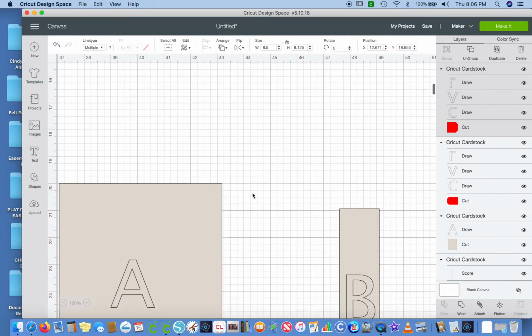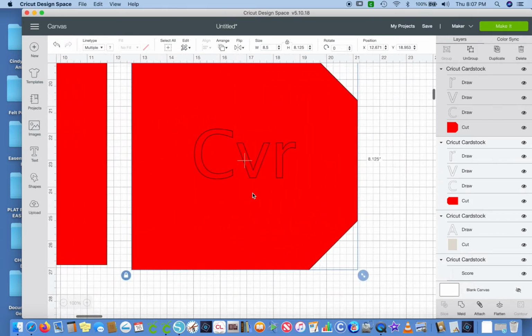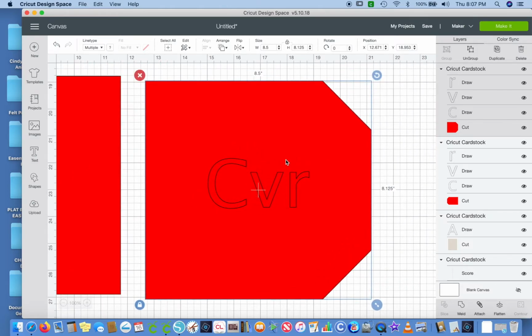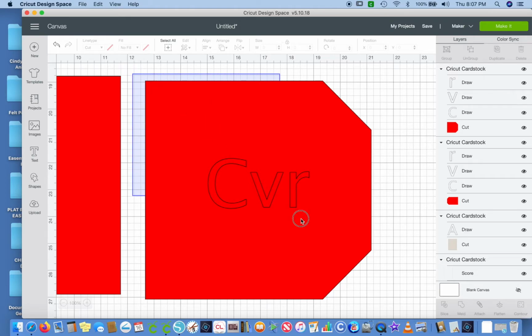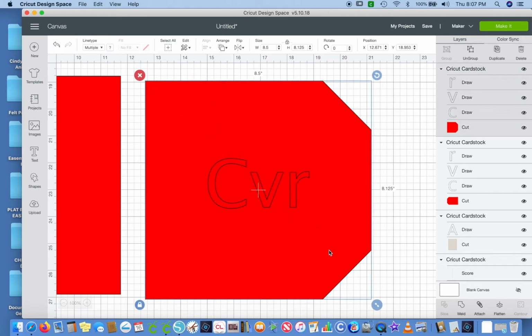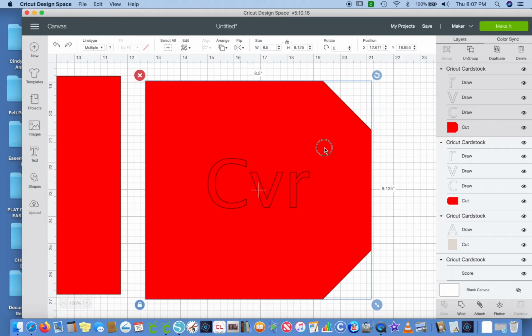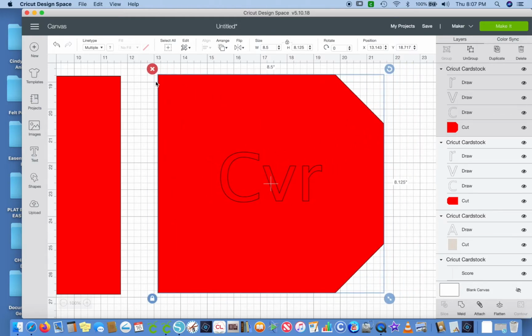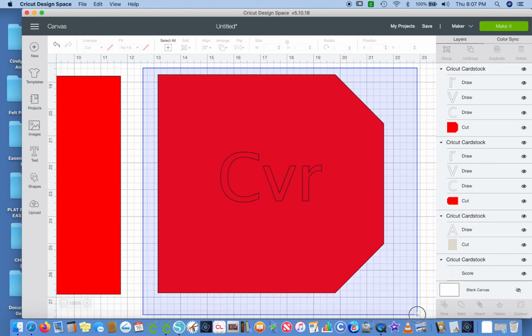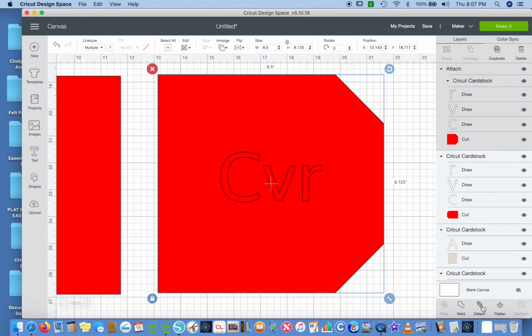Okay, here we are. So we're going to deal with this cover piece first. Okay, there's no score lines on this. So we want to make sure that we have perfect. All right, so we have our piece and our letters. Okay, but we want them to stay together, so we're going to take them and we have to attach them. Now it won't look any different here, but now it's going to keep that CVR on top of that piece, and that's all been attached.